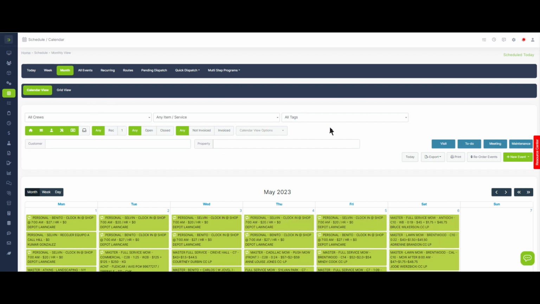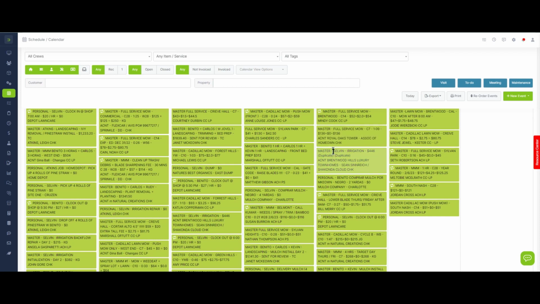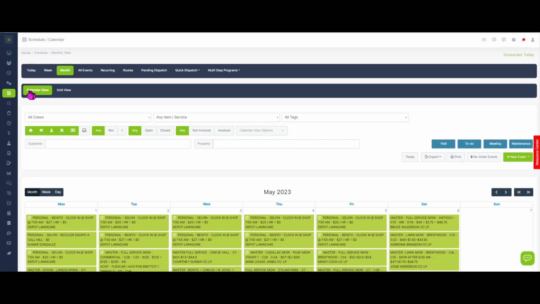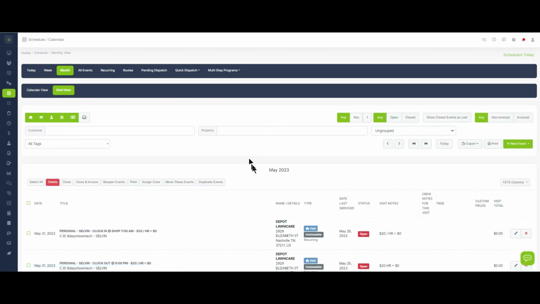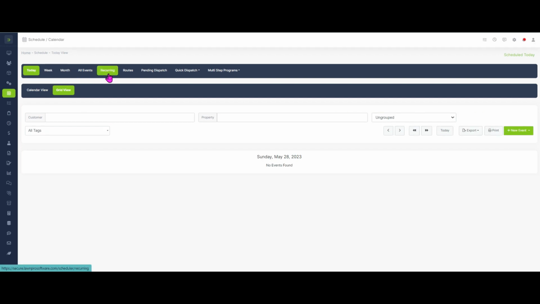There are different ways to organize this calendar. This calendar can be seen this way in what's called the calendar view, in a very rectangular calendar type way. If you prefer to see it in a list, oftentimes you will need to see it in a list in order to be able to perform multiple functions on multiple events at once. You can see it in list view by pressing the grid view link here. You can also see it as a daily view, monthly, weekly, and various other ways in which you can see the calendar events.